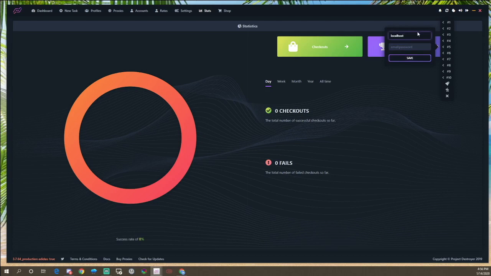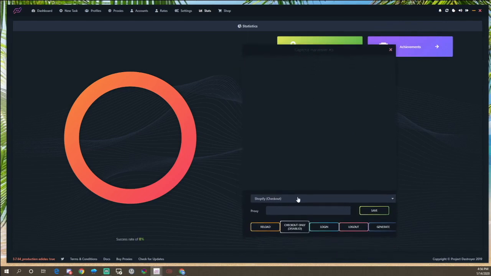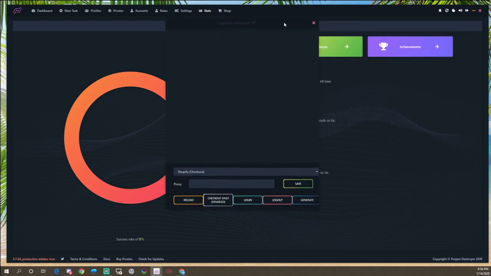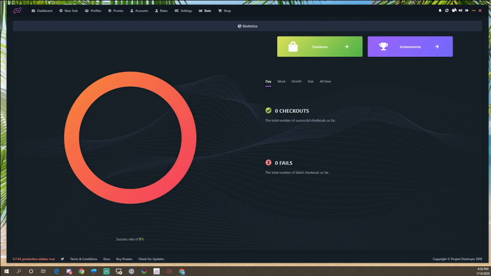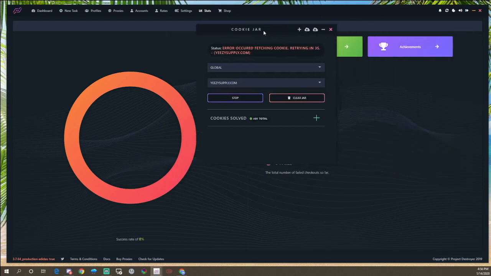So let's just get out of here. Oops. Open, you can open it right here and it'll pop up over here. You don't need to mess with this. You can click this, enable it and disable it if you want, but I usually only have one that says checkout only, and then the rest I just do checkout only disabled. So that's the CAPTCHA harvester, and then the cookie harvester over here.